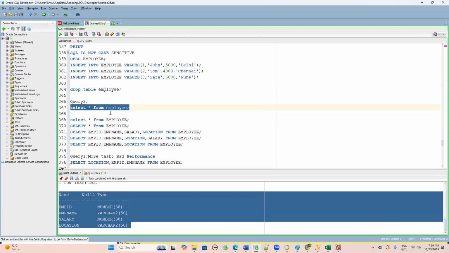I have written here, select star from employee. What is the meaning of select? To display the data. If you're writing select, it means you're asking the engine to display the data or to display something. Star means all the columns. If you're writing a star, you are telling the SQL engine, please display all the columns from the employee table.